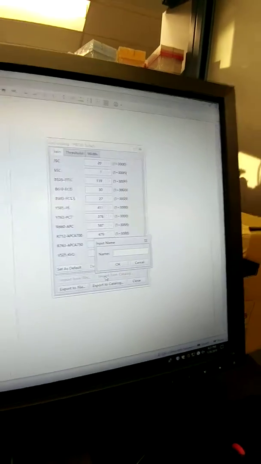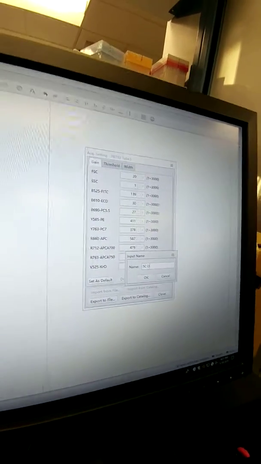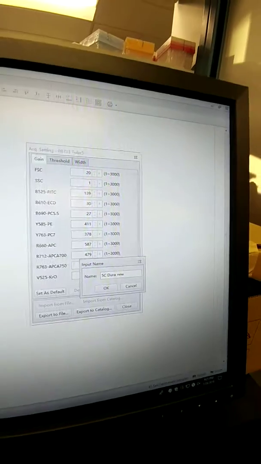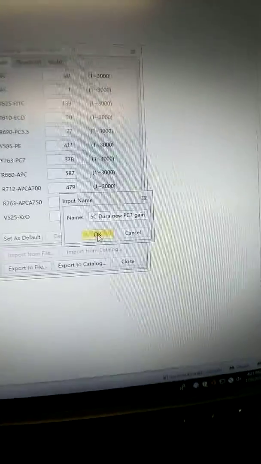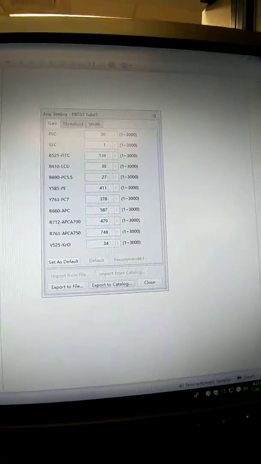And we're going to name it, let's see, for us I do 5C Jura clone. I'm going to put 5C Jura new PC7 gain. That way I know which one I want to apply later when I run a new sample. So we'll click OK there. So we can close that out.